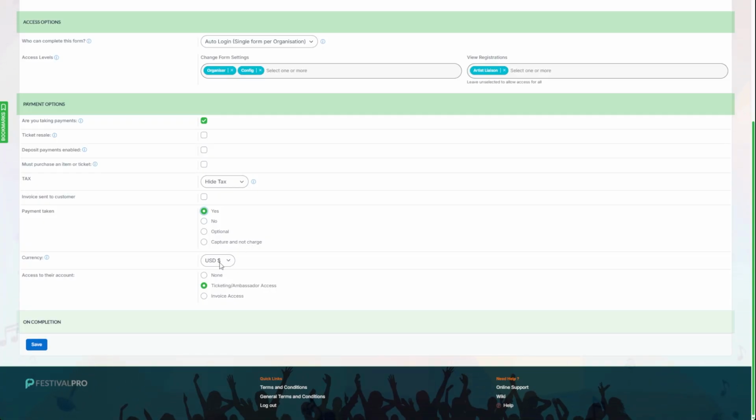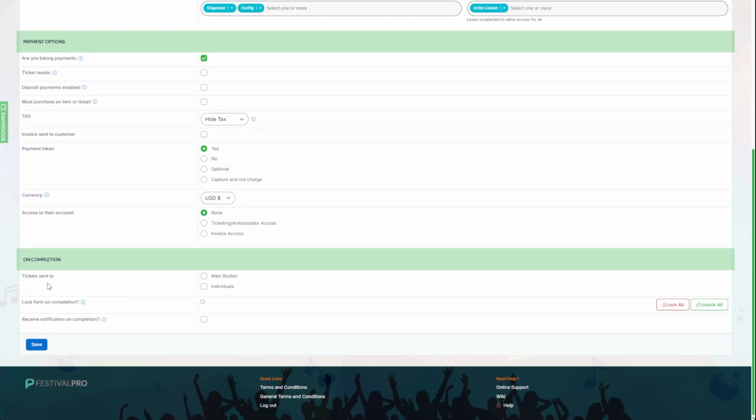You can then set currencies for different forms, and under access to their account, this is if you want them to be able to get into the ticketing platform to do fan-to-fan reselling. If you're not using Ambassador or ticketing, you can set this to no. If you're creating a form where people might pay a deposit for a pitch fee and then later they come back and pay off the rest, you would use something like invoice access for your vendors for that. I'll leave this on none and quick look at on completion.